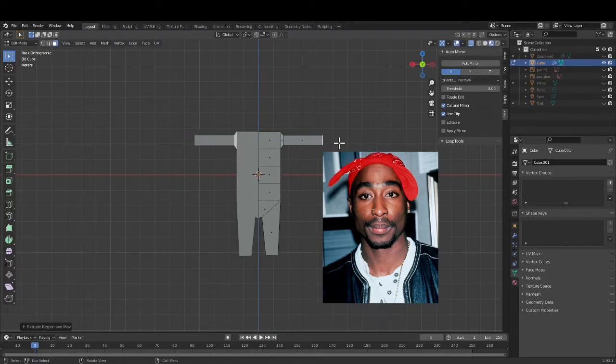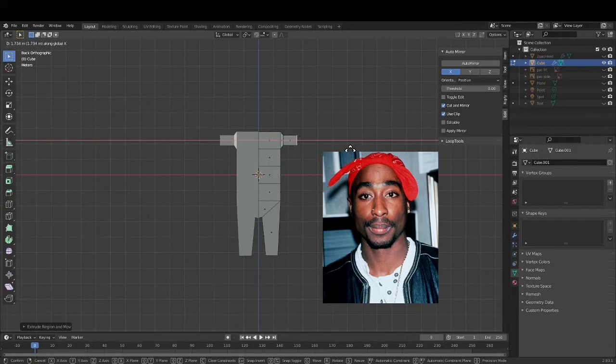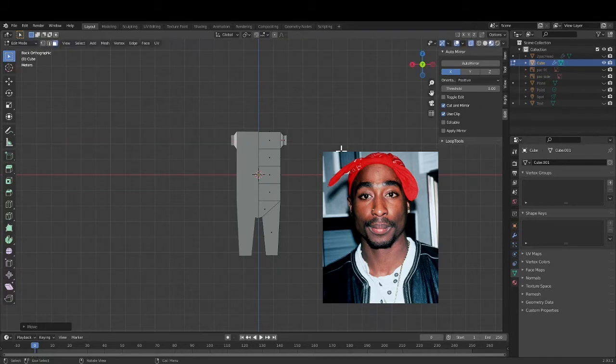There, and I'm going to, actually, I'm going to grab it. And I'm going to keep it on the X. I'm going to grab it. I'm going to push it in to about right here. Now I want to extrude.